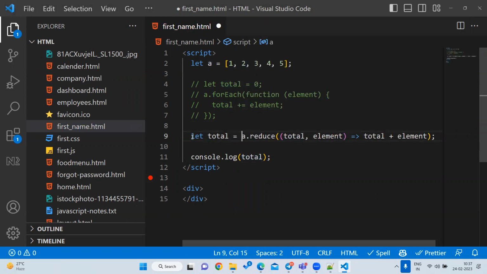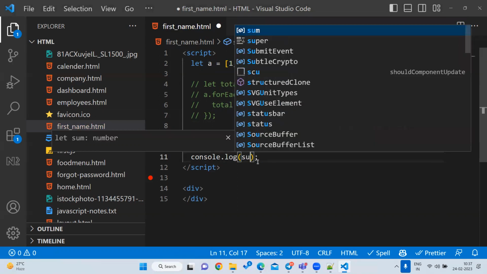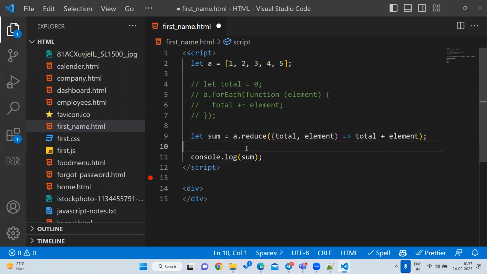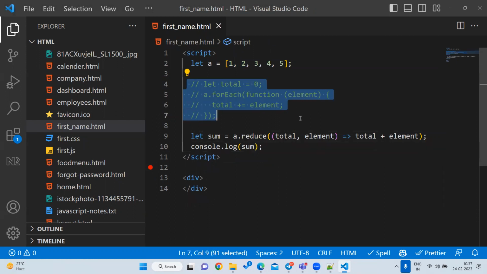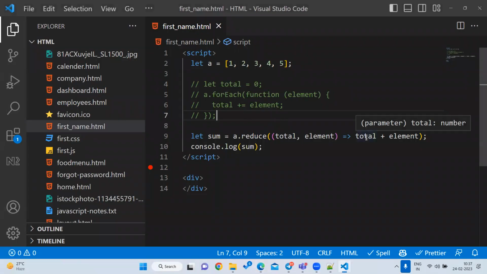You can store it in a variable like sum, instead of writing it like this. I want to print the sum value. For the same sum program above, how many lines of code did we write? Here it is one line, and for each and all these things we have written. Let's go and check this value. So what is the total output? 15 only. So if you want to convert a group of values into a final value, we can go for the reduce method.